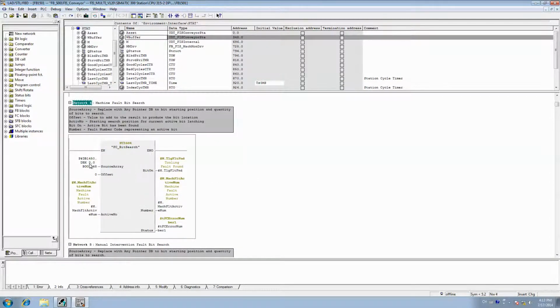And this is what I touched on a little bit, the fault bits. Here is your machine fault bits. See this pointer is pointing to DB1450, starting at bit 0.0 for 48 bits. It's going to start looking through this array of 48 bits, and if it finds the third bit on, it's going to turn that into a number 3. And that's going to generate your machine fault code.